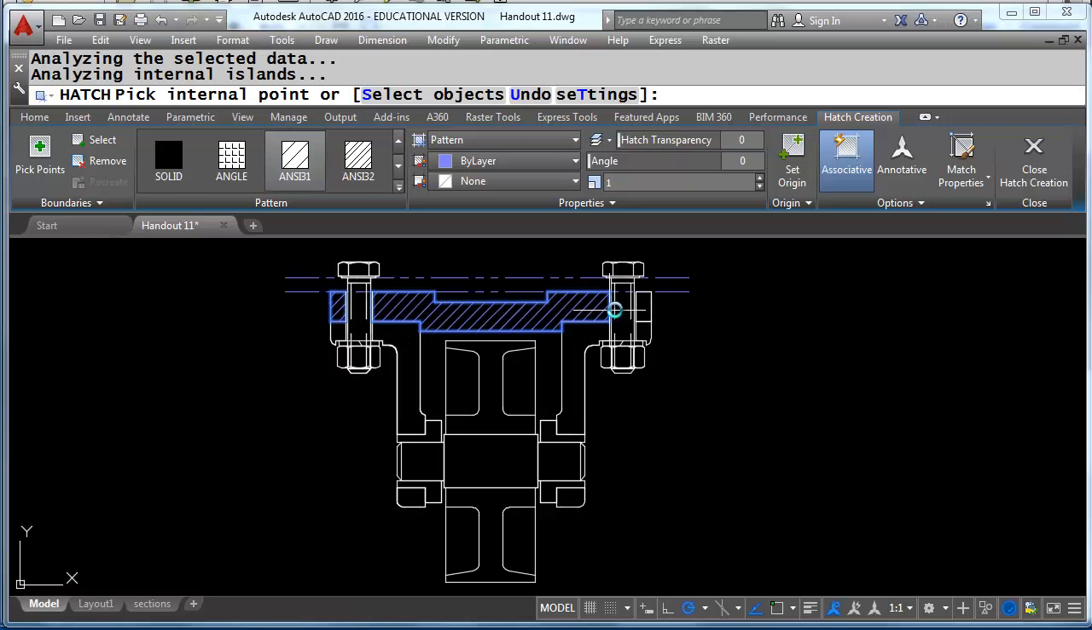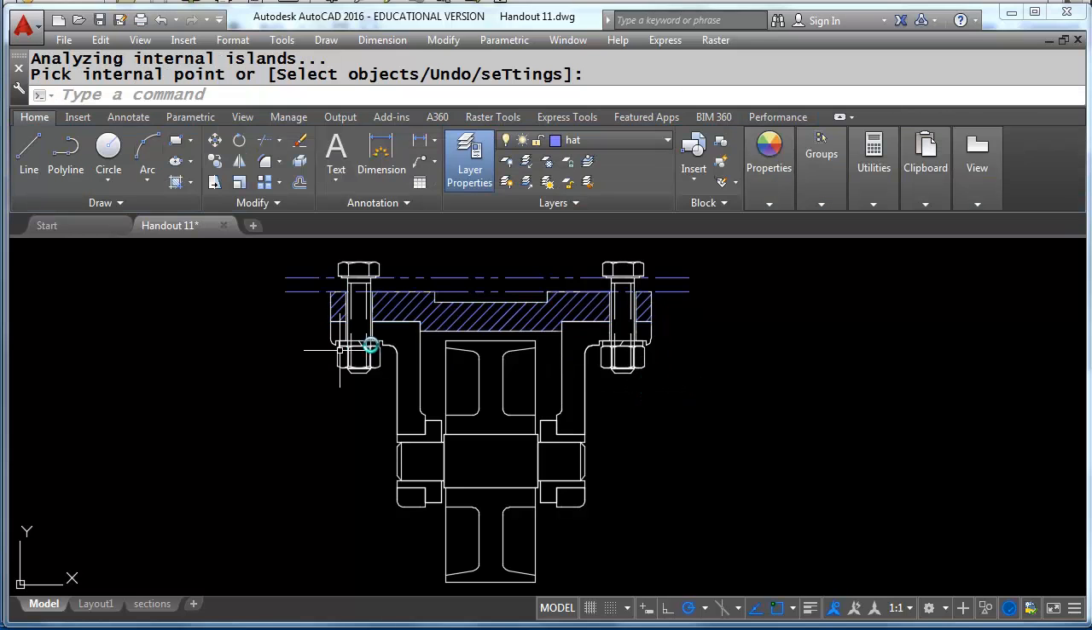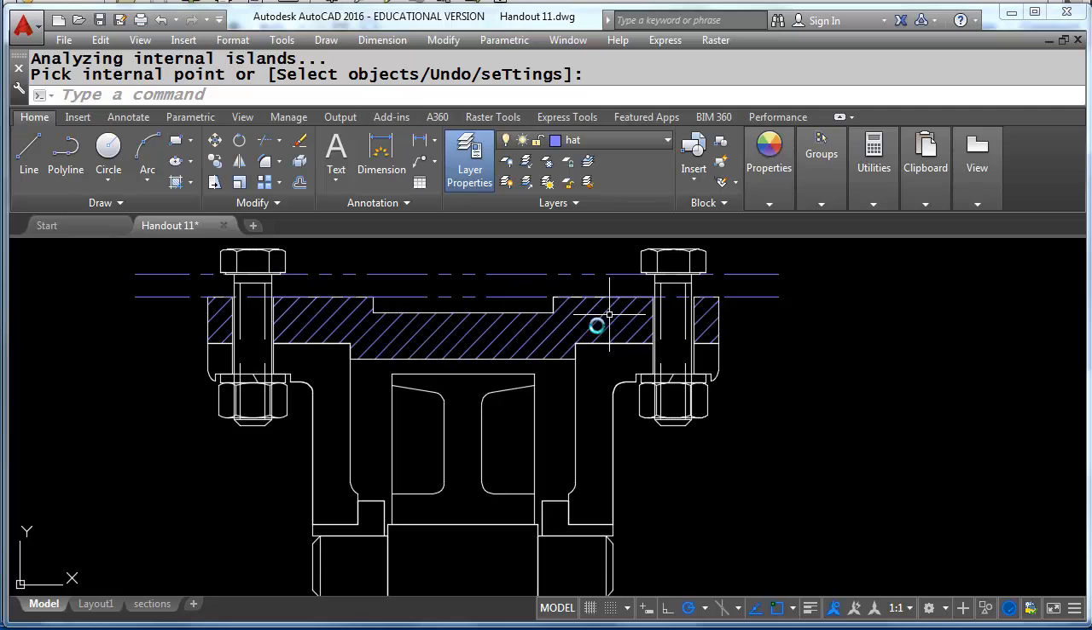I've got 3 areas where that plate appears in section, and I'm going to choose all of those areas by clicking inside and pressing enter. Double checking to make sure that none of the lines of the hatch pattern are parallel with any of the object edges. It's another way to distinguish the pattern.